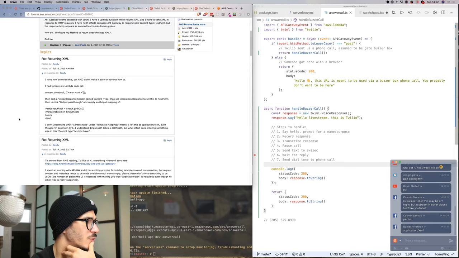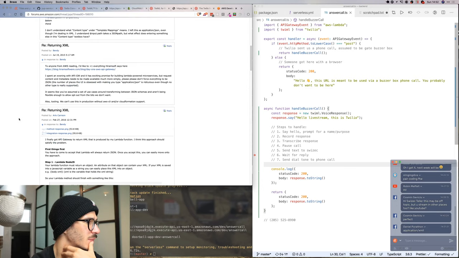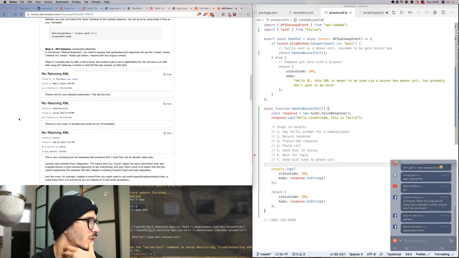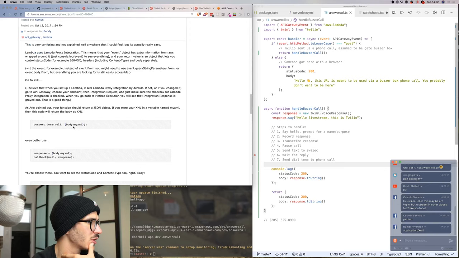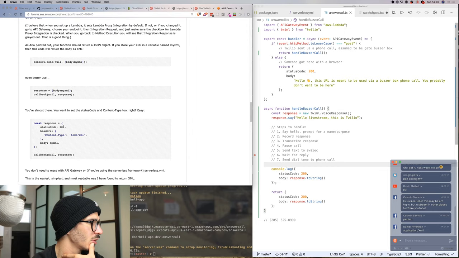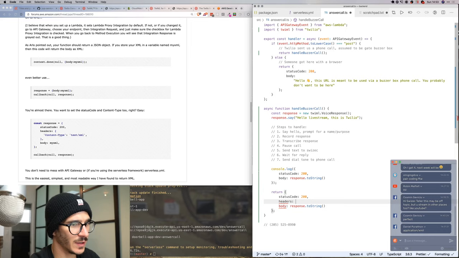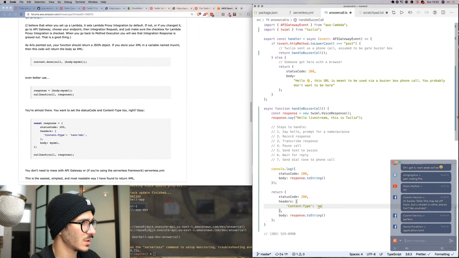Method response header named content type. What? Context done, input, API Gateway. Where do I put headers? Lambda proxy integration. Event has extra information. Done, null, body, my XML. Aha, there we go. I knew that's what I needed. I figured that's what it was going to be, I just wasn't sure. So let's see. Content type: application/XML. And I'm going to git yarn deploy.